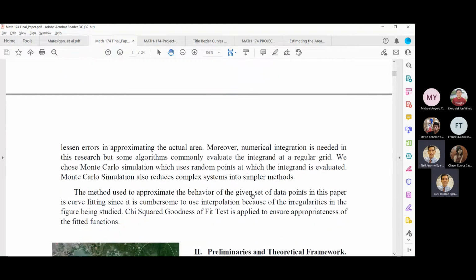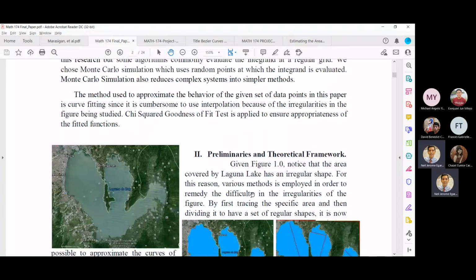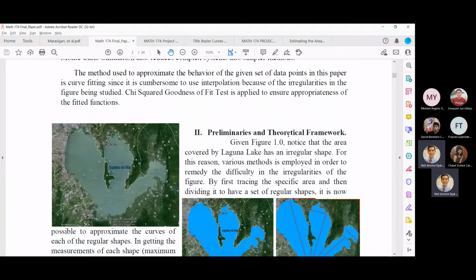Okay, sa introduction. Tapos meron silang preliminaries and technical frameworks. So the titling of the sections is really up to you. Kung paano nyo, feeling nyo mas mabibigyan ng justice yung discussion nyo. Yun yung ilagay nyo as a title.